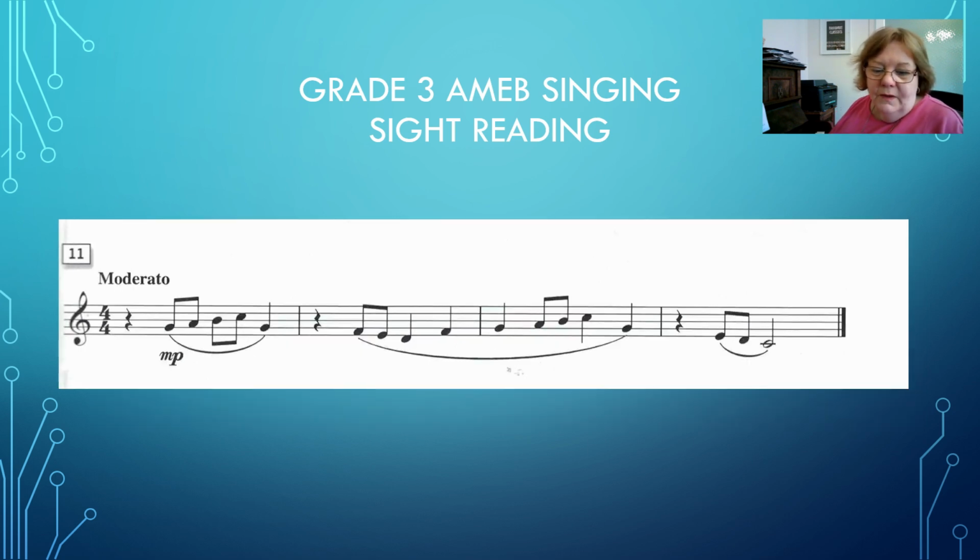Number 11. Now, this one has the rest at the start. The first beat of the bar is actually a rest. So moderato, mezzo piano, moderately soft. We're in 4/4. Let's go through the rhythm. So it's 1, 2, 3, 4, rest. Ti ti ti ti ta, rest. Ti ti ta ta ta, ti ti ta ta, rest. Ti ti 2.